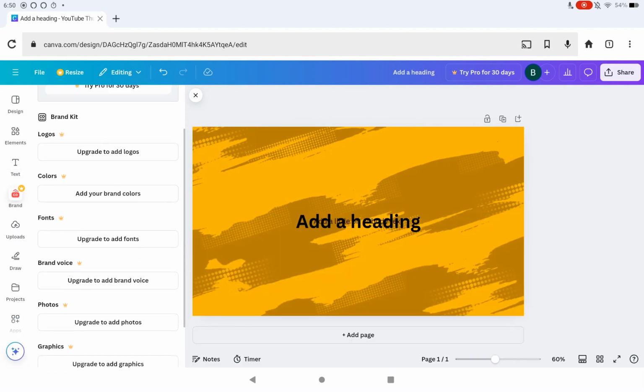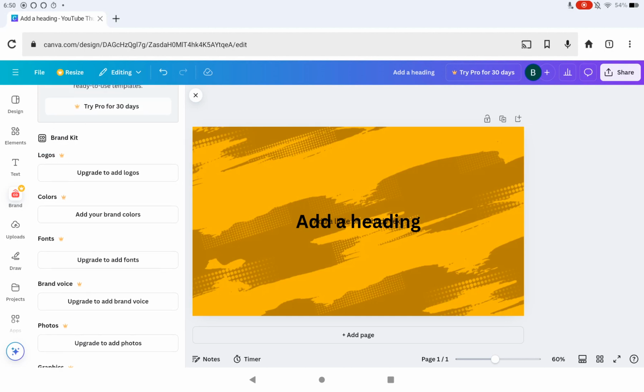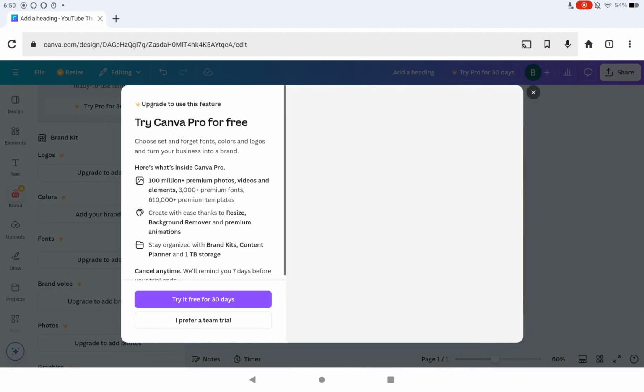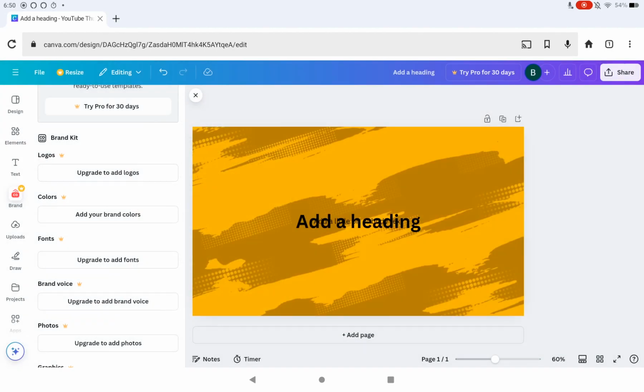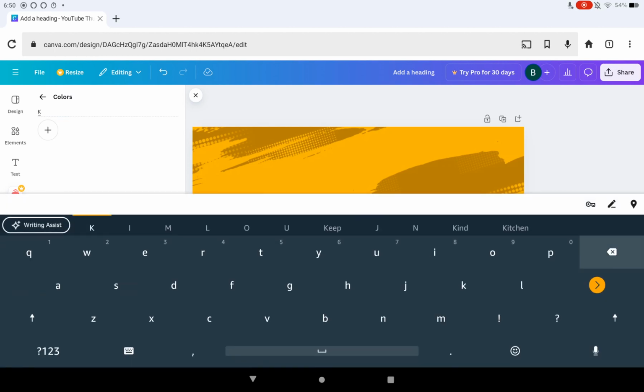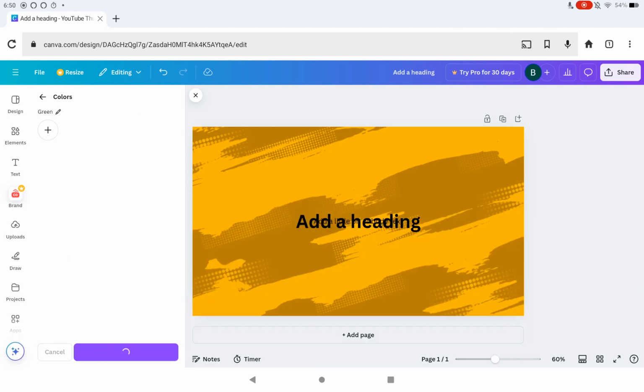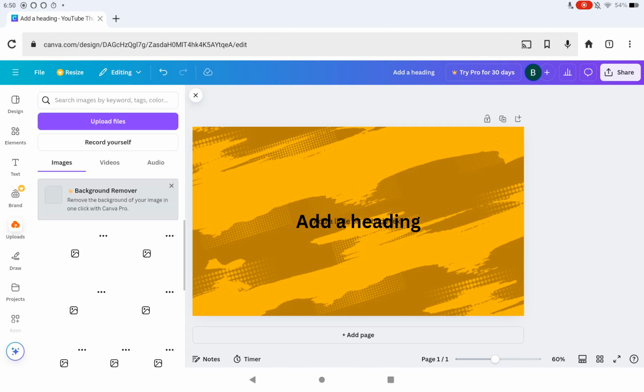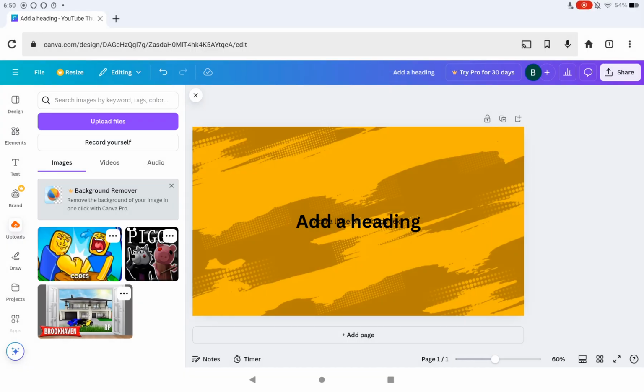Next, brand, which is, you guys see logos, which I'm pretty sure you might need Canva Pro for, actually you don't. I'll just do green, I guess. And what is that going to do? You know what? We're not going to mess with that either. Okay. Next, we could see.